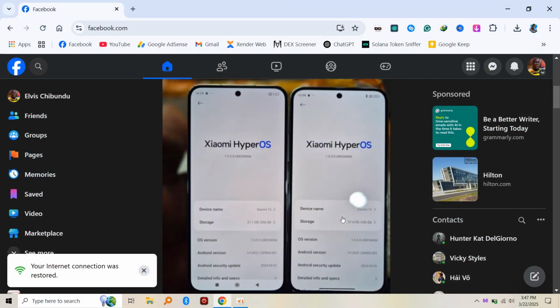What's up guys, in this video I'm going to show you how to use Circle to search on PC.